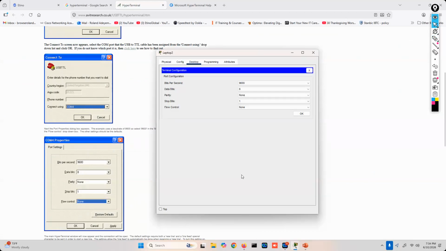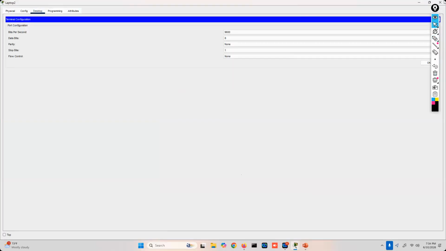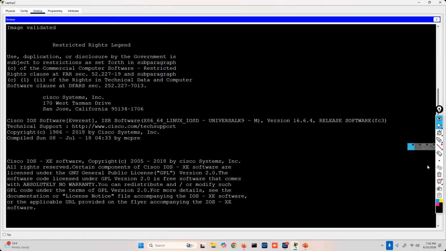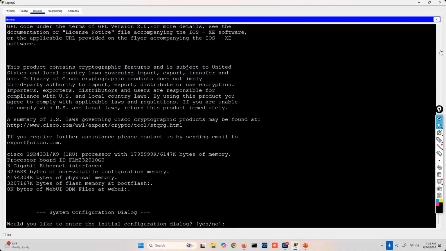So I'm going somewhere now. If I press OK, what is going to happen? I will be in my router. And guys, I'm in the router. It takes me directly to the prompt. When I hit enter, it asks me, would you want to enter the initial configuration dialog? What is that all about?